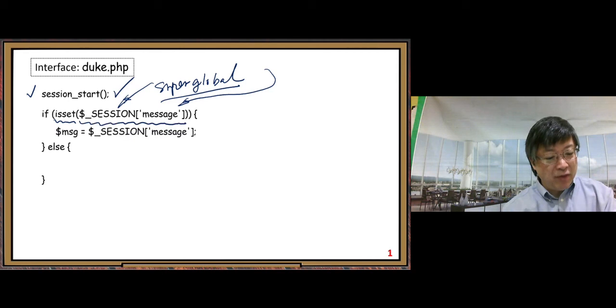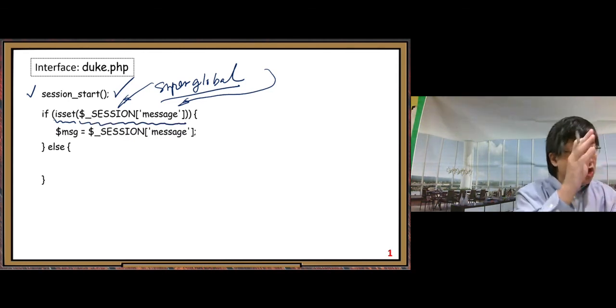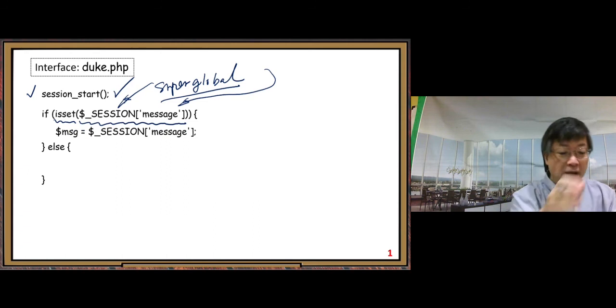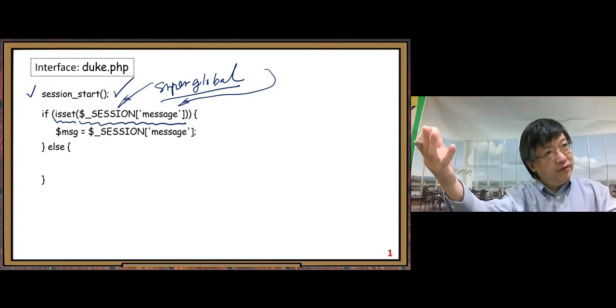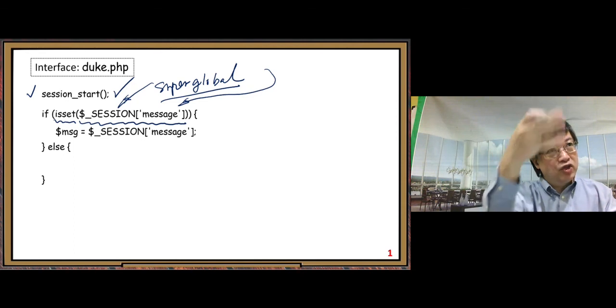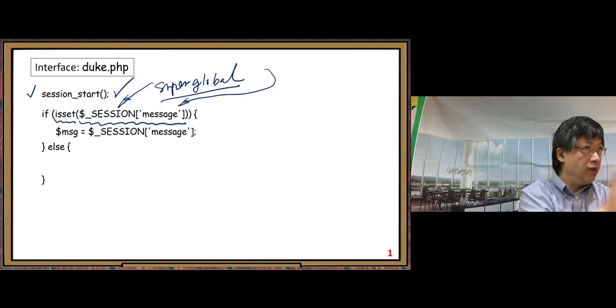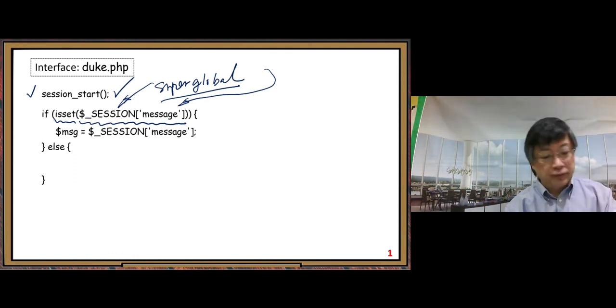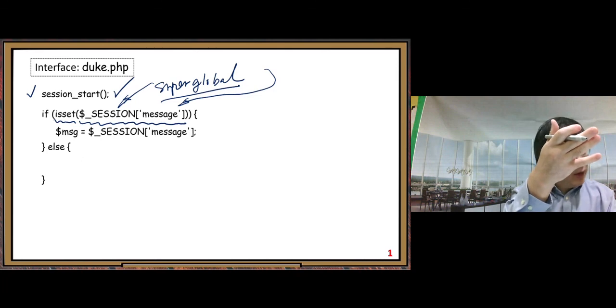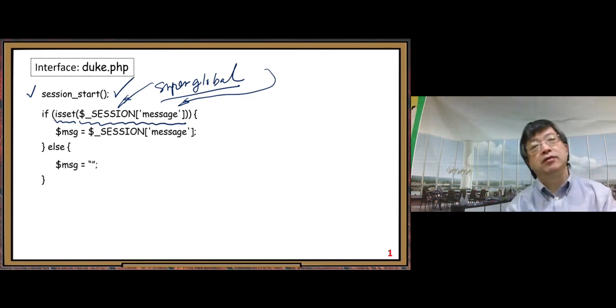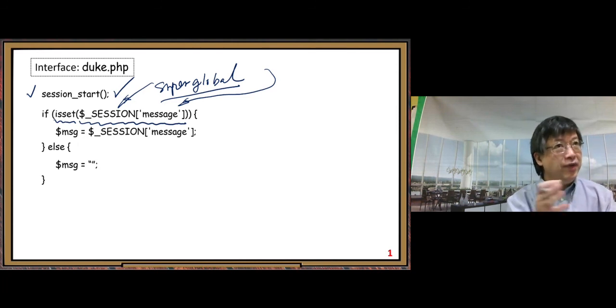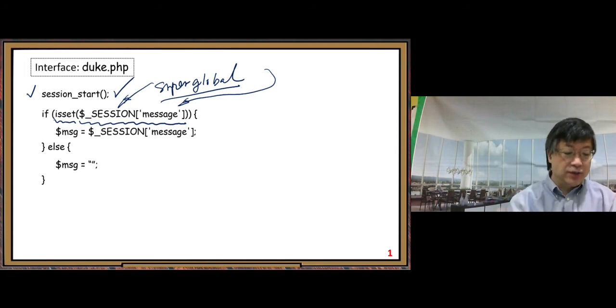All right, so here I use a message variable, $MSG. If it is set, there is some valid string value in that session variable, so we retrieve it, copy it, and put it in this $MSG. Else, it is not set, so $MSG is an empty string. You can see this part is simple, but it is quite useful. So we need this feature.